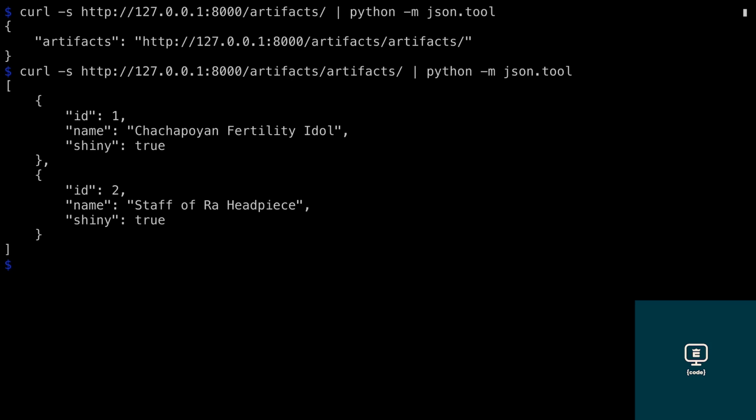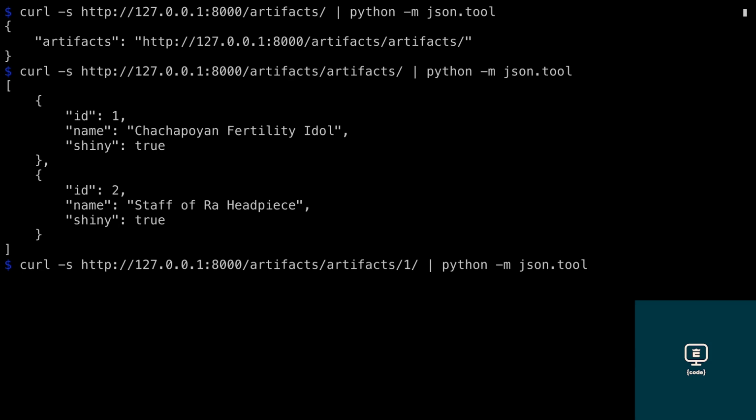This is the get for the artifacts/artifacts path. It returns 2 artifacts from the database. Notice it's just a list in this case. There's no dictionary to go with it. I can also do a get on a specific value from the database by appending the ID of the object to the previous URL. Still a get. Same localhost, same port, this time with ID 1. And what is returned is just the information about that specific object.